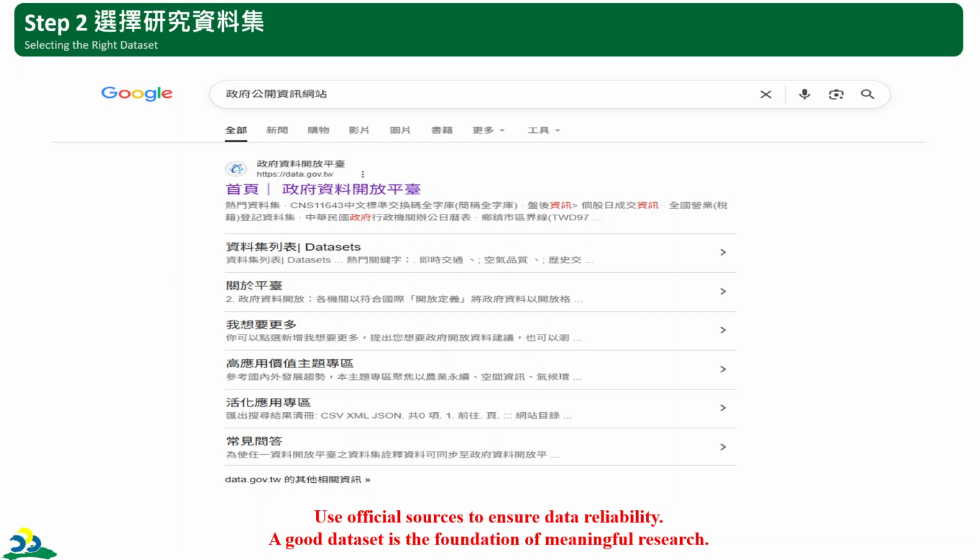It's easy. Just search government open data, and the first result is the right one, data.gov.tw. This is where real research begins. A good data set is the foundation of meaningful research.